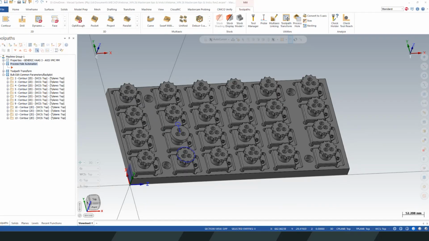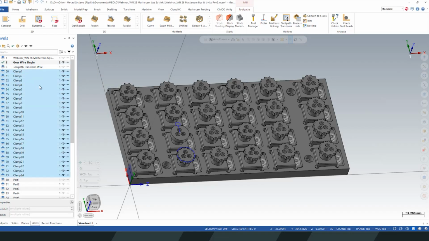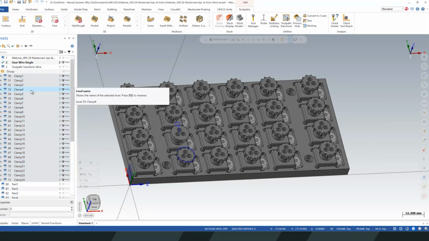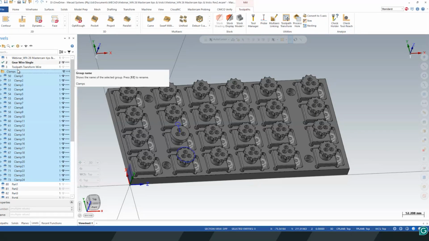Starting off our live demo, we will be showcasing the levels and planes managing. So that would be a new feature in Mastercam 26. Currently, as you can see, we have all these models on separate levels. So in that case, if you want to go from clamp 1 to clamp 24, you can select all those clamps. And then for the new feature, you right click and you can add them to a group. Once it's added to a group, you can also rename that group by double clicking on it. And there you have it.